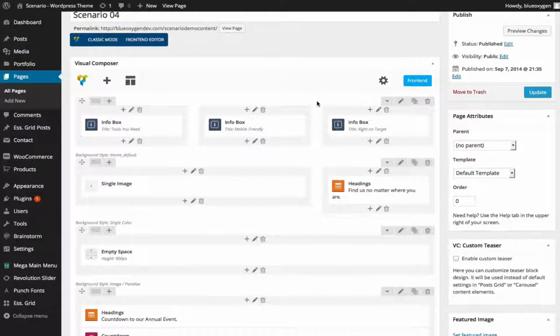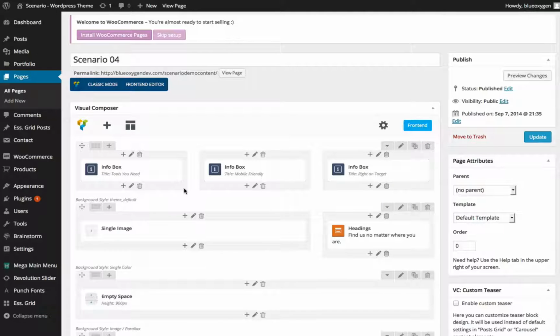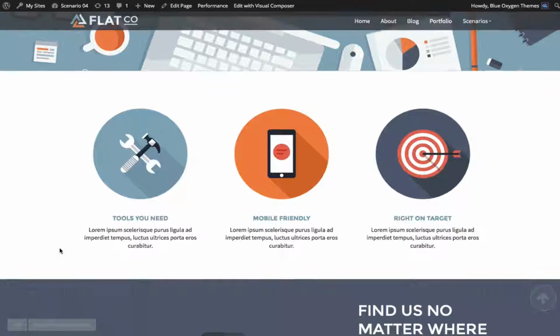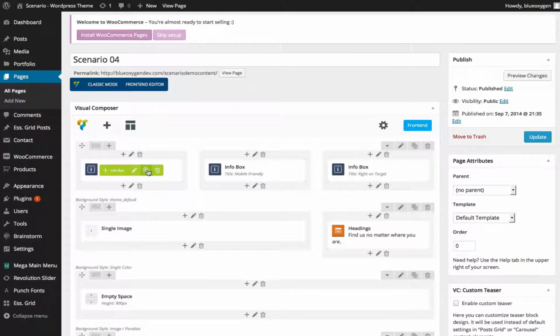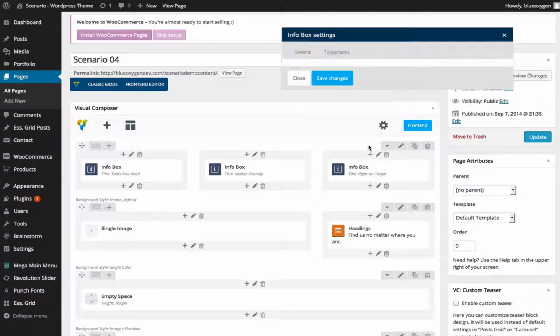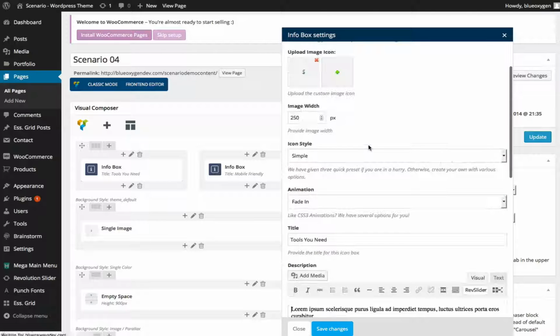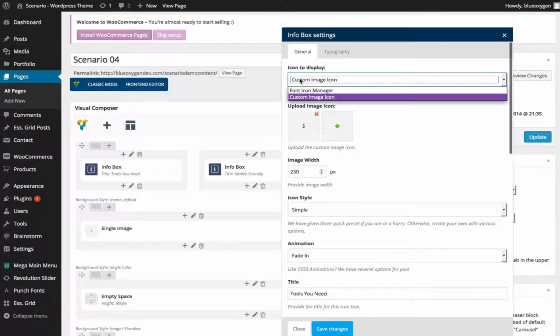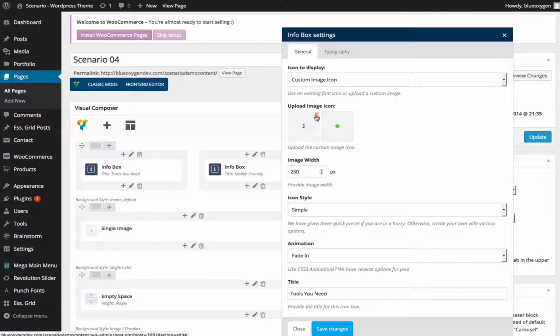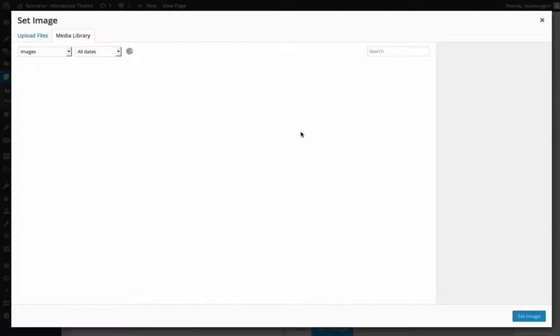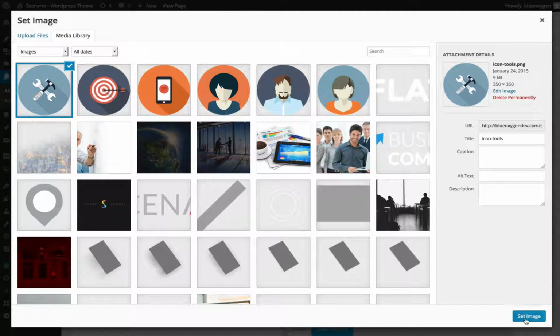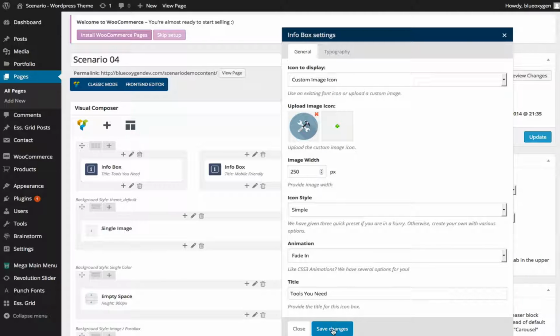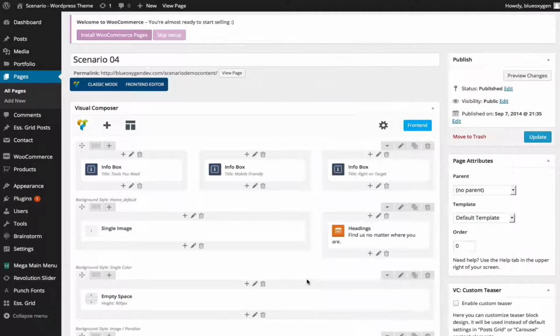And what we have here is Visual Composer, which makes things very easy for us to edit. We've got 3 info boxes. We've got 3 images that we want to put here. So let's go ahead and do that. We'll replace the images. Click on Edit. Now here you'll notice that this is set to Custom Image Icon. So if we change the image, we click Set Image, Save Changes.